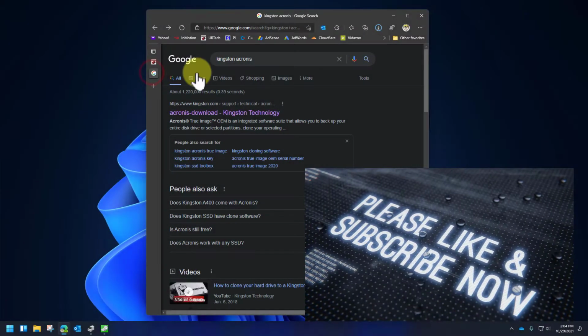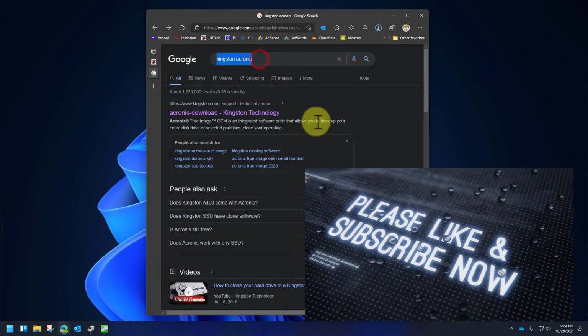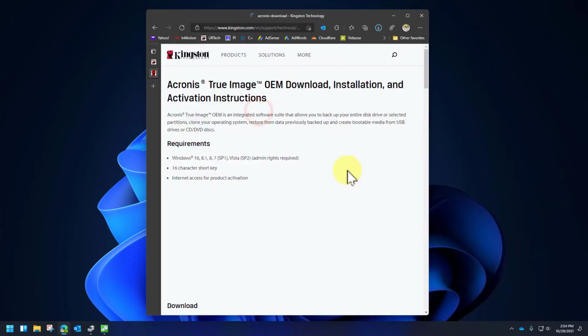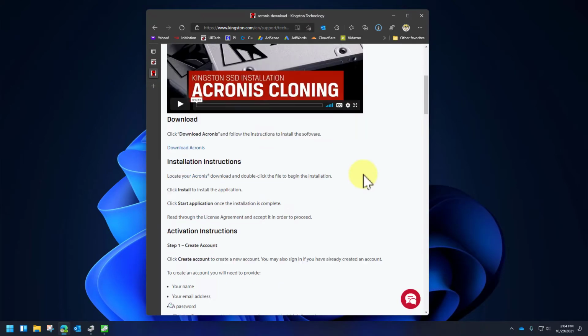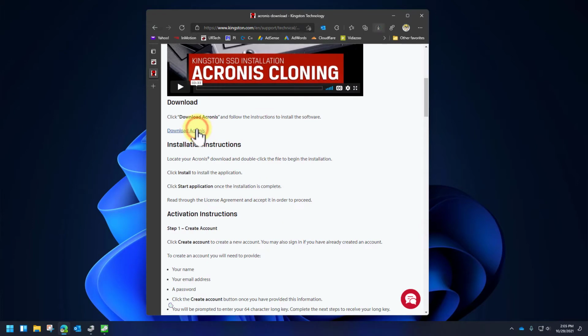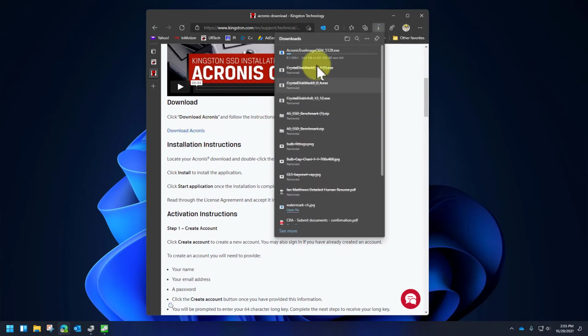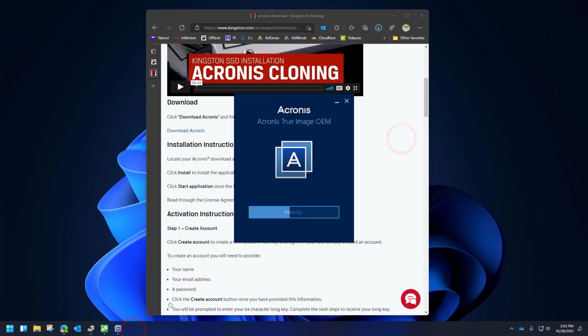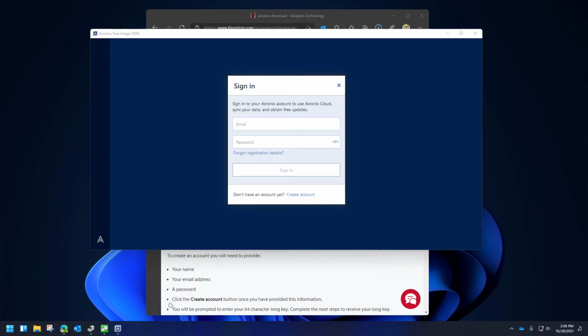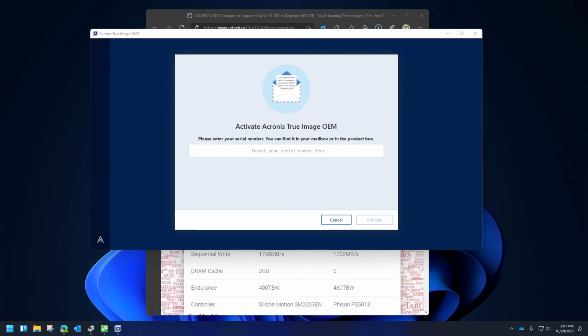To get the software, you simply Google Kingston Acronis and it'll be the first hit. Scroll down, I think it's under the video. Yeah, there it is, download Acronis and use the license key that was on the package. So I'm just gonna run through this without taking up your time, but it's going to be a click next, install. I will create an account, enter the license key that's on the package.